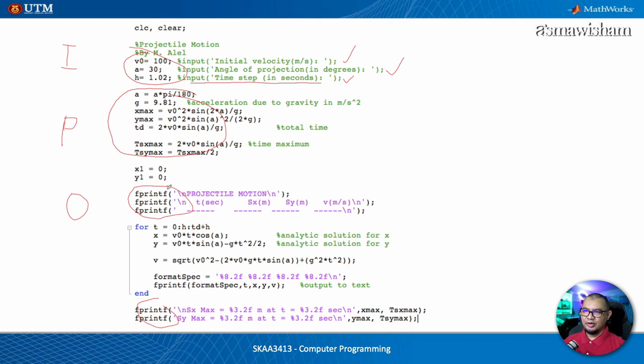Now you're quite familiar with this one, aren't you? fprintf. We use fprintf for the output. And then you have something new here: we are using format spec. Format spec is actually a variable, whereby inside this format spec is listed all the values related with the output. In fprintf, you normally put some text here and then the formatting. So the basic syntax is fprintf.